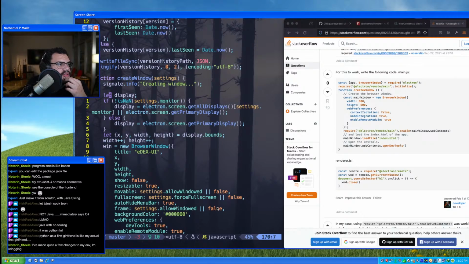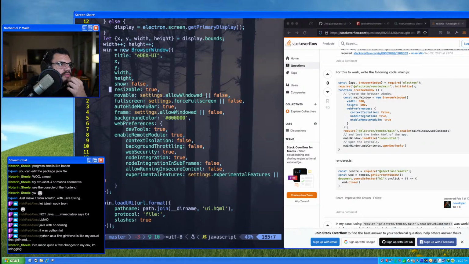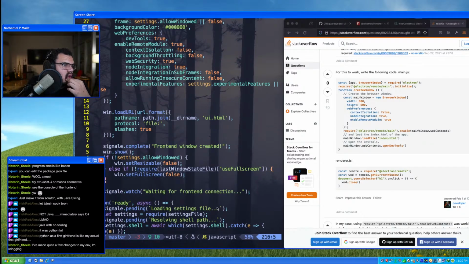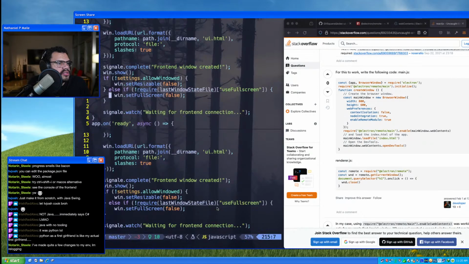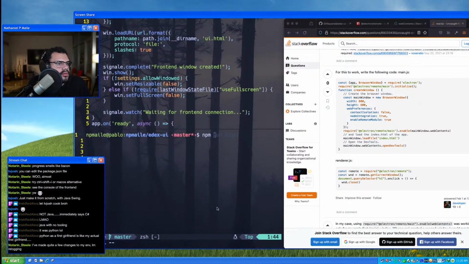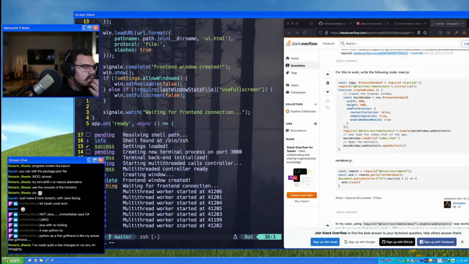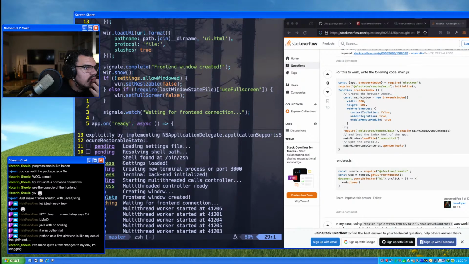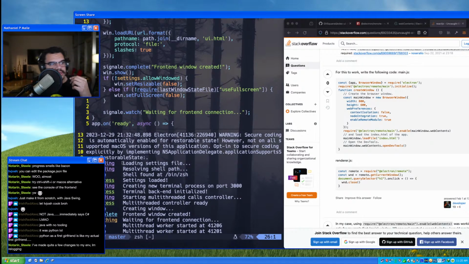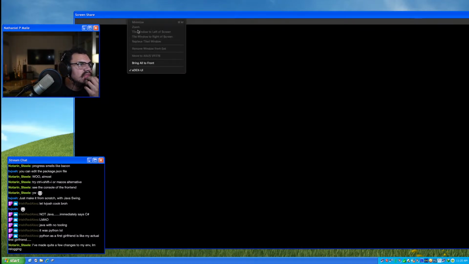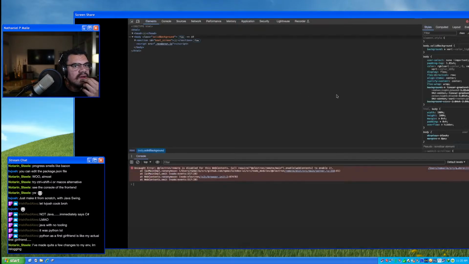So this is in create window. This is all happening. So we get through here. We create the window. Let's split this window. So all these other things are pending as well. So it's all stopped on this other thing. Huh.